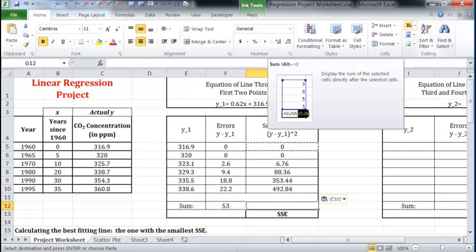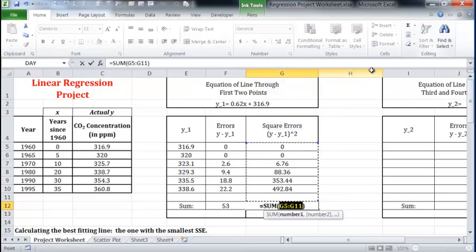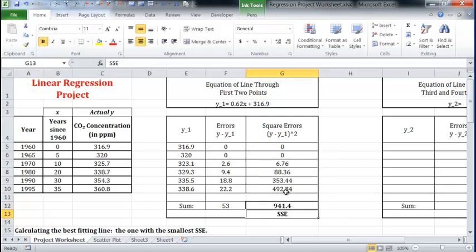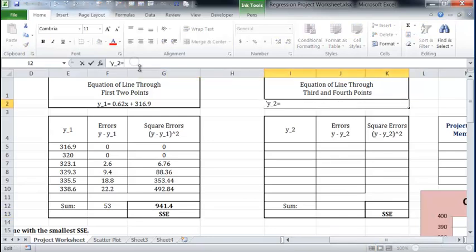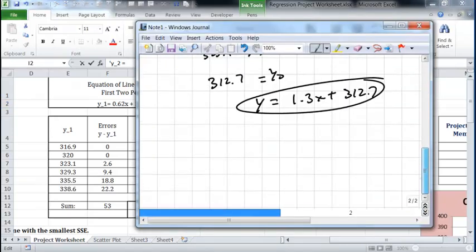I can put in this sum button. Remember, we know sum is adding it up. And we're adding up, I can highlight the part we want. And there's the sum. That's called the sum of the squared errors, or SSE for short. Now let's do the same thing for our other line here. We had a different formula for this line. Okay, this one was 1.3x plus 312.7.